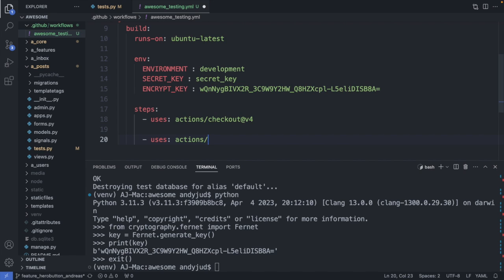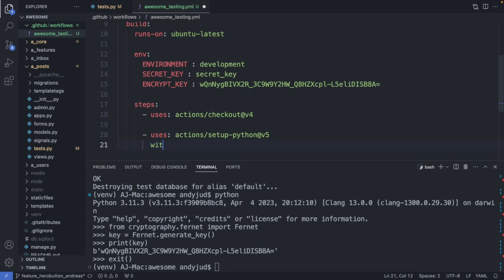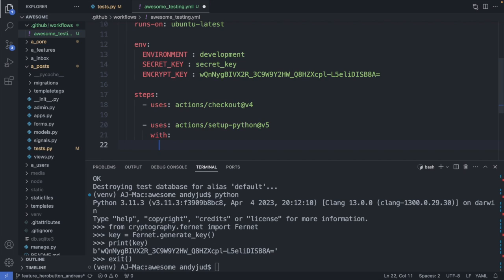Actions/setup-python@v5. With this action we install Python. Again, the v5 relates to the version of the setup Python action, not the Python version. Let's declare that one now. With: python-version. And the Python version I am using here is 3.11.3.